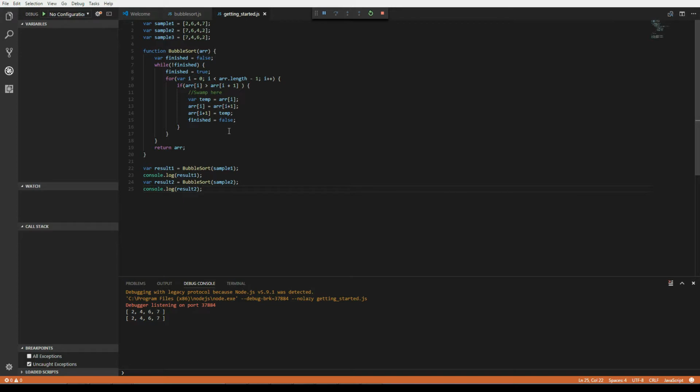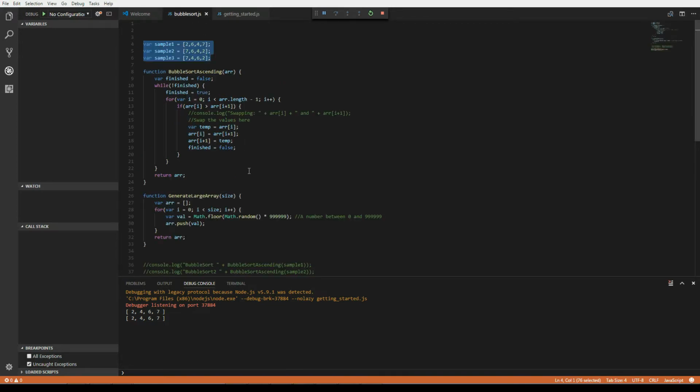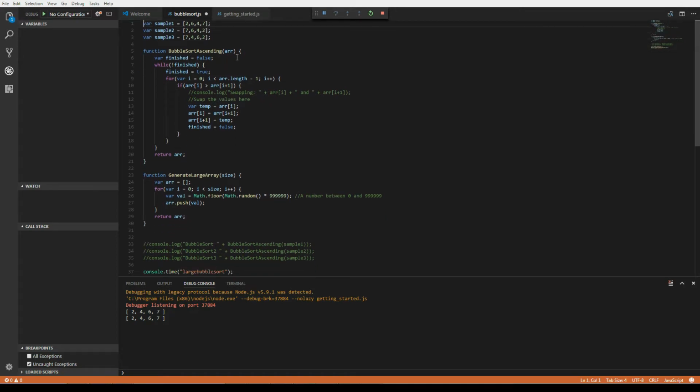Now, these are very small arrays. So what I've put together here is a little bit more complicated of an example. I've got a bubble sort ascending, and I always typically do that because when you're writing a bubble sort algorithm, you could have it ascending or descending. So I typically name it that way. And as you see, this is pretty much identical. I've got a few console logs here, which I can show you how that works here in a second.